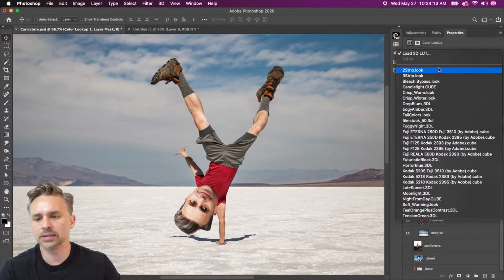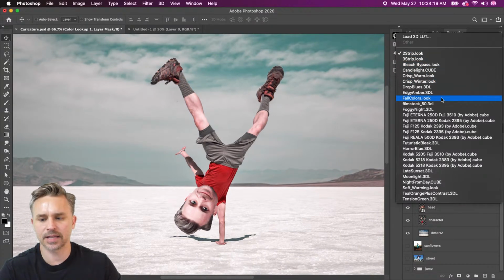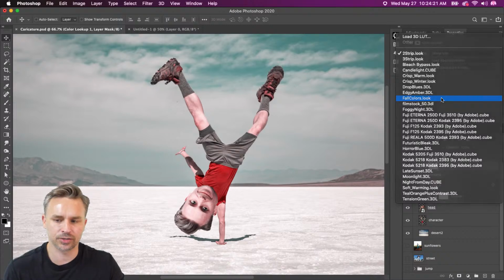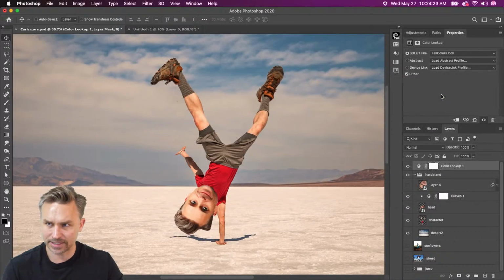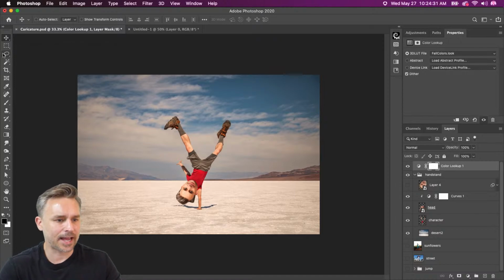And we'll load up a lookup table. We could say, hey, make it tri-strip, right? And it sort of hides any color issues you might have. So that's an easy way to tie everything together. This fall colors looks really good too, okay? So I'll do something kind of like that.